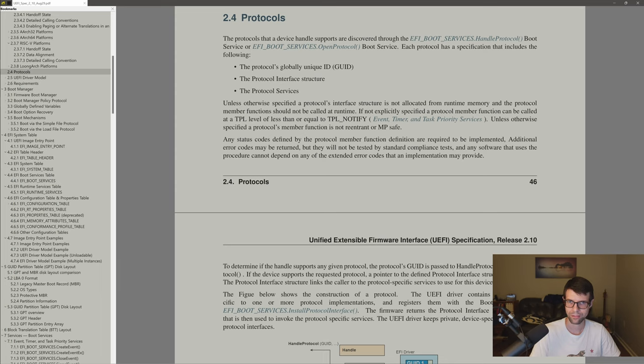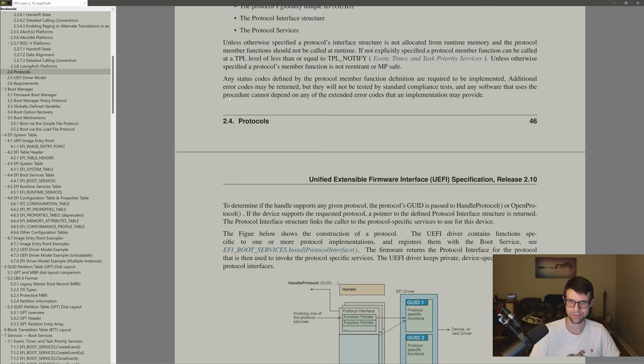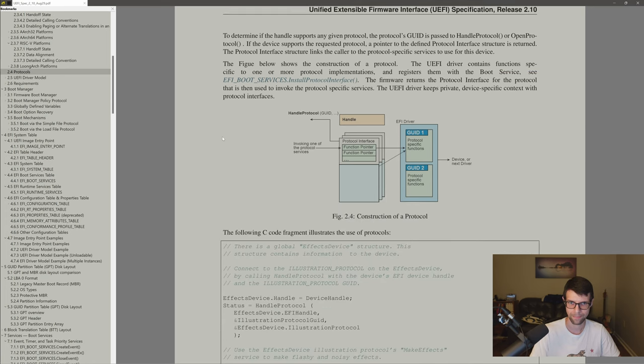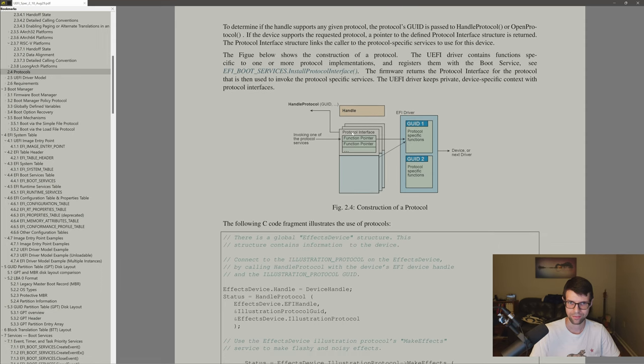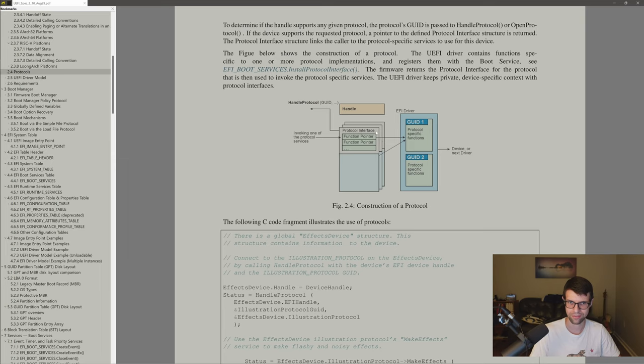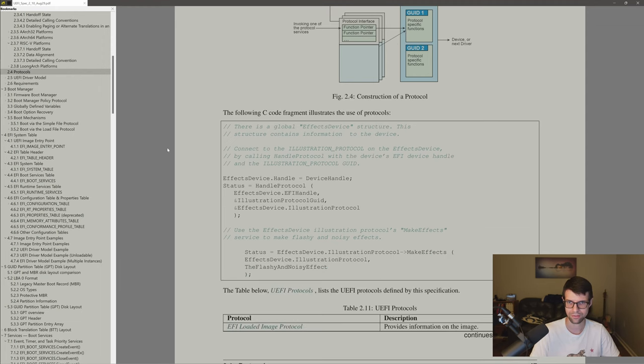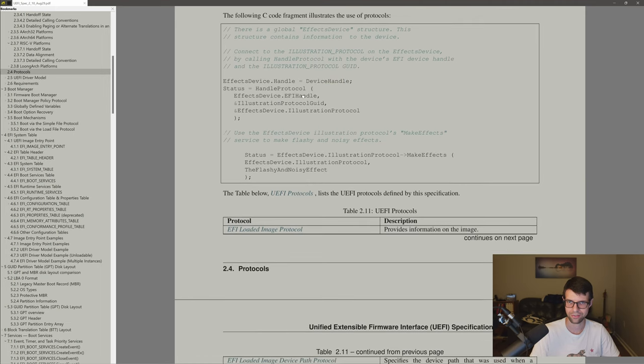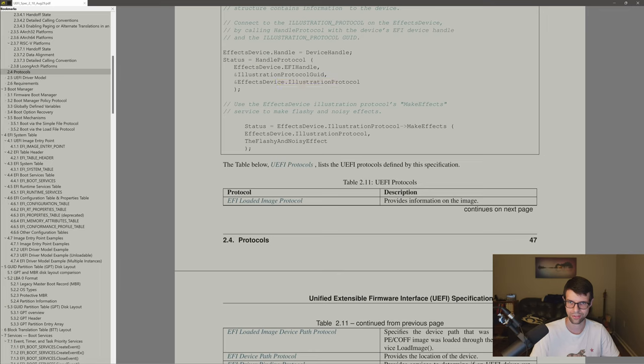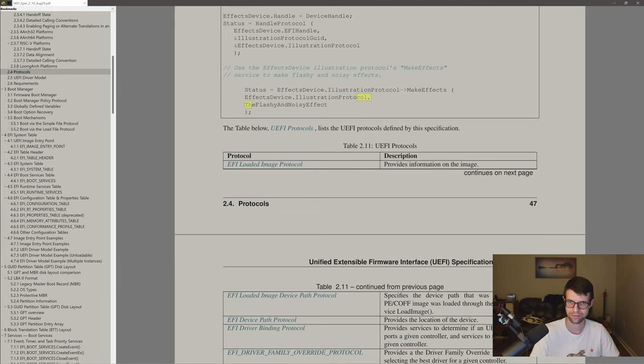Protocols. Protocols come with their own unique ID, their own data structure definition, and services, which are functions you can call for the protocol, effectively. You can deal with task priorities if you want to do events and timing stuff. But this is kind of how they're laid out. You have a handle, and a handle can be attached to protocols that support the device that's represented by the handle. You can invoke a function on the protocol, so calling a function pointer in a struct is all this is saying. Protocol functions work from those. So here's an example: you're getting a device handle, and you want to illustrate something here for that device, calling a function in the struct of the protocol to make a flashy, noisy effect.